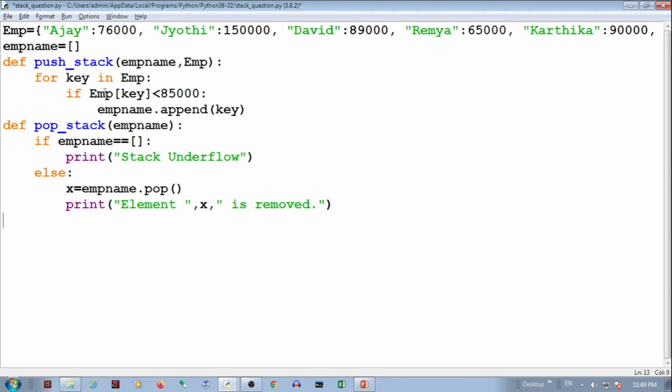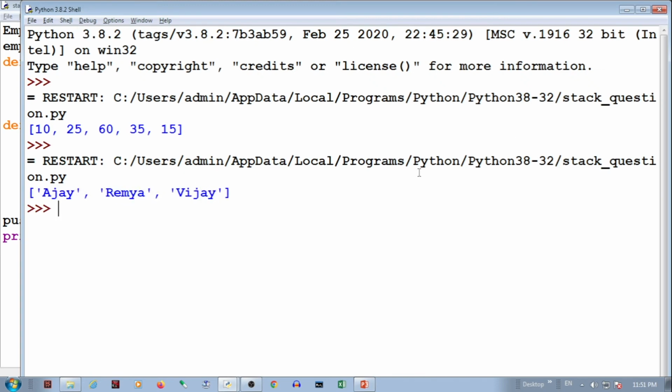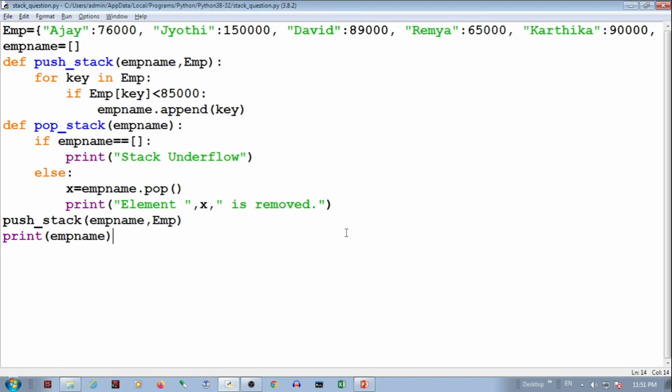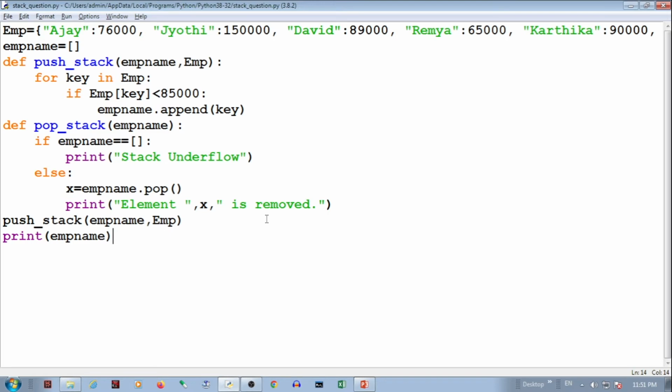And now what we want to do, we want to call the push function first so that we can see how it is implemented, stack, and we need to pass emp name comma emp. So we have to pass this and then we have to print the stack. Stack name is what? EMP name. So we can run this and we can test it. Ajay, Rema and Vijay, these are the 3 employees which satisfy the condition. So you can see here, this is the output of this.